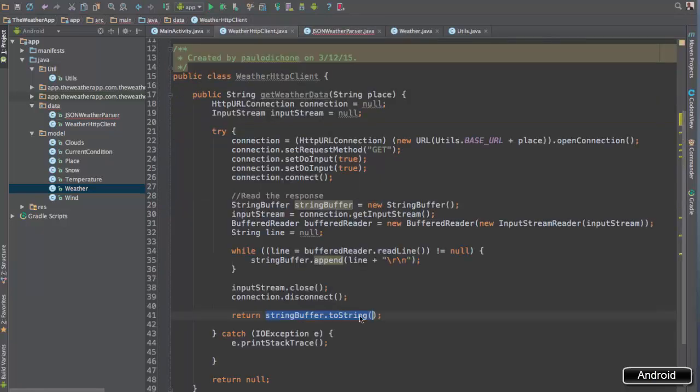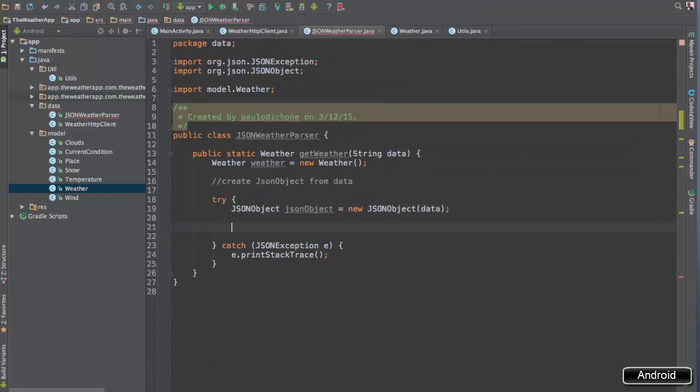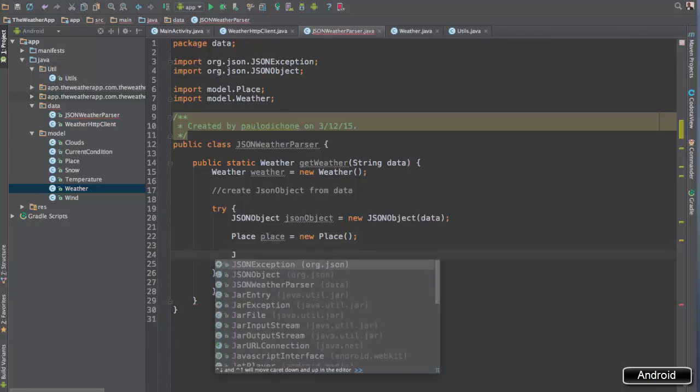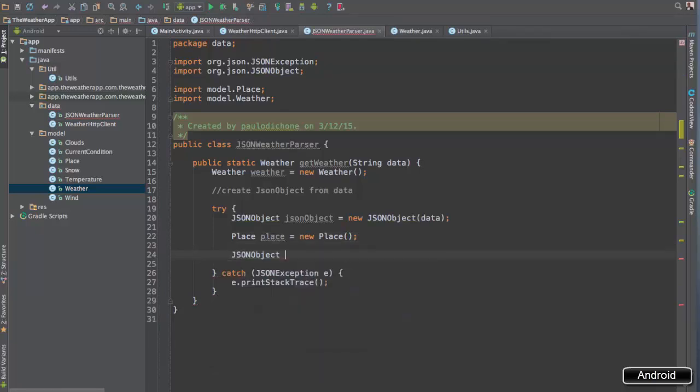Perfect. Now inside our try, now that we have our JSON, because our JSON object now has all of the data that we got from the web, the first thing we're going to do is say Place, because we want to create a place object. So Alt Enter to import the Place. I'm going to call it place is equal to new Place, because we want to start putting things into this place object here.